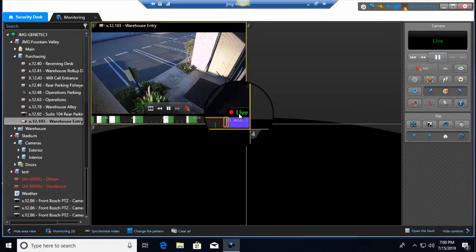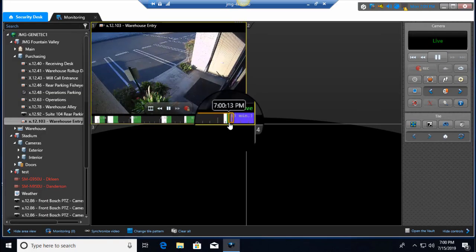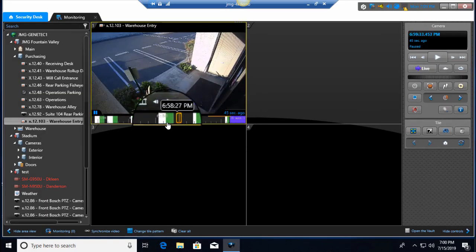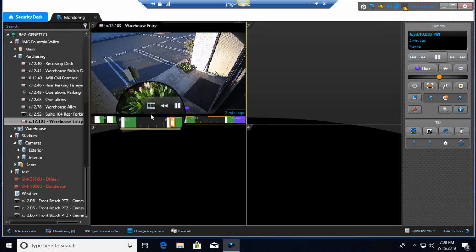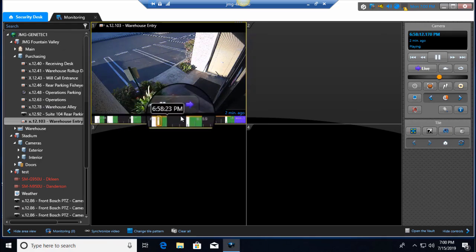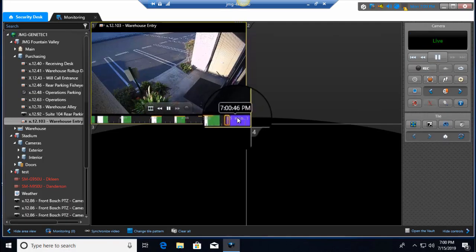The word live with the red dot next to it indicates that the camera is currently recording and I'm currently viewing live video. Watch how the timestamp changes as I drag the playback cursor to the left. You'll notice that the time now says 2 minutes ago. Should you ever want to return to live video, simply click on the purple arrow to switch back to live.